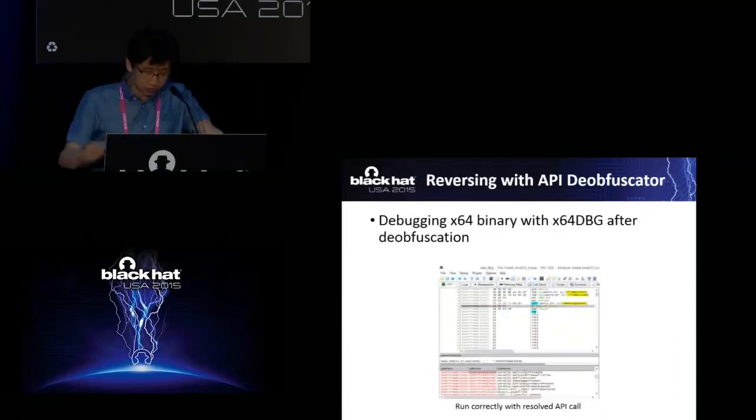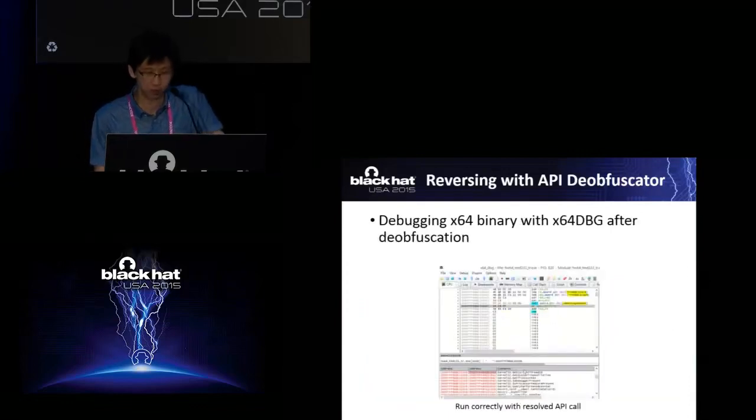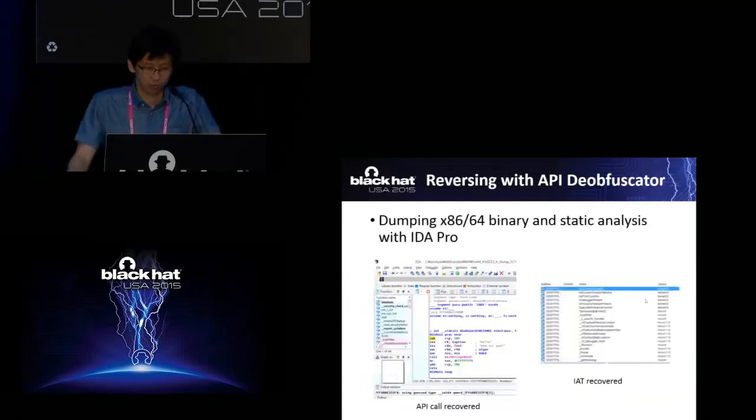So we can debug the x64 binary, I use the x64dbg debugger, after the deobfuscation. Every address is resolved to the real API function. And it is running, and we can dump it with some execution dumpers, and we can use IDA Pro, and even it is decompiled, and the IAT is recovered.